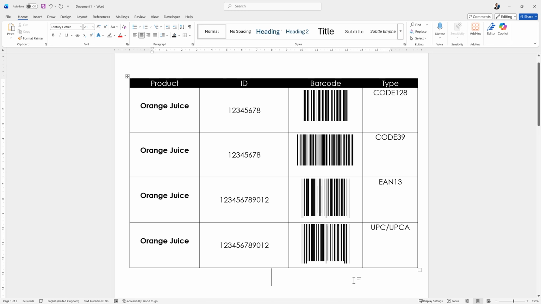In a matter of seconds, you have now seen 4 different types of barcodes and 4 different barcode systems. You didn't need to install anything. You don't require a font. Word itself has all the tools you need.